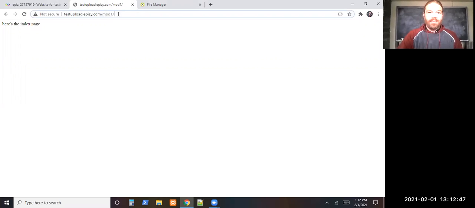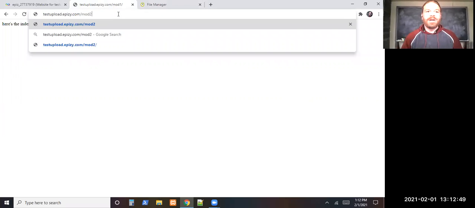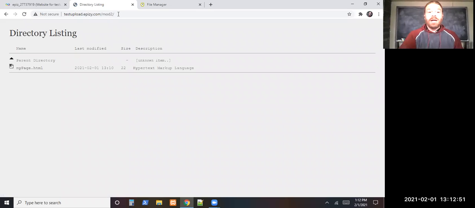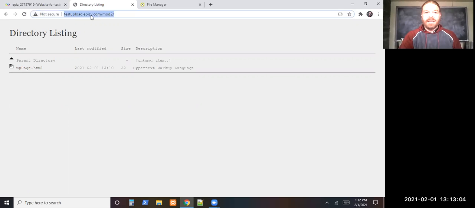And mod 2, it's named something different, but it'll probably still find it. Oh, no. There was no file called index here, so it didn't know what to open. It kind of gave this generic thing. Normally, you'll see it's just like the directory path you would type in on your regular machine.